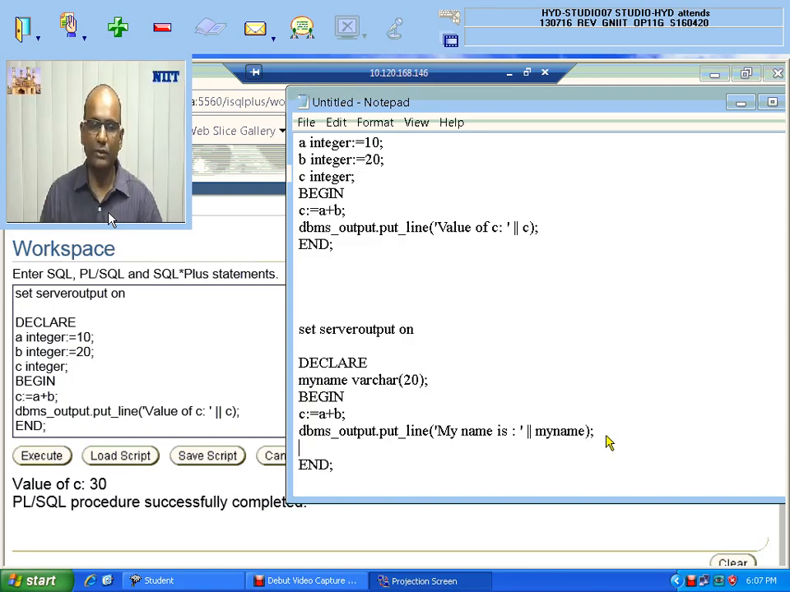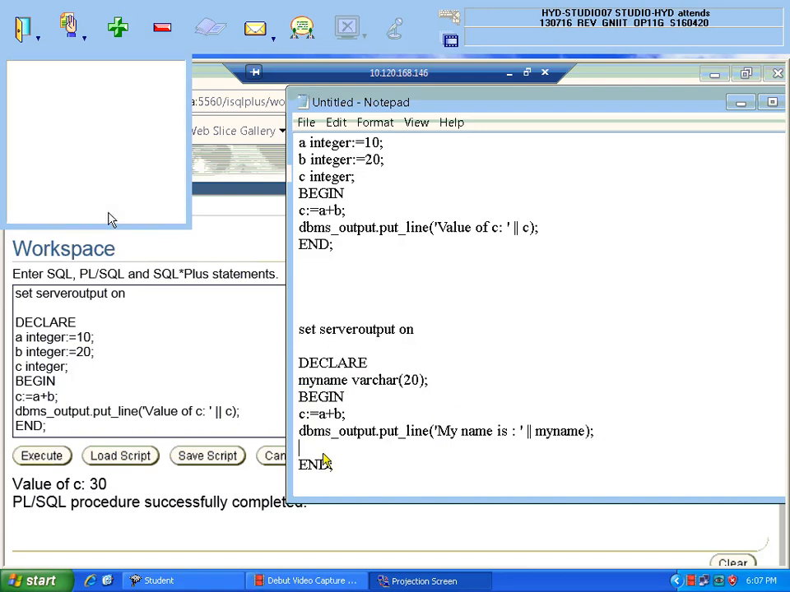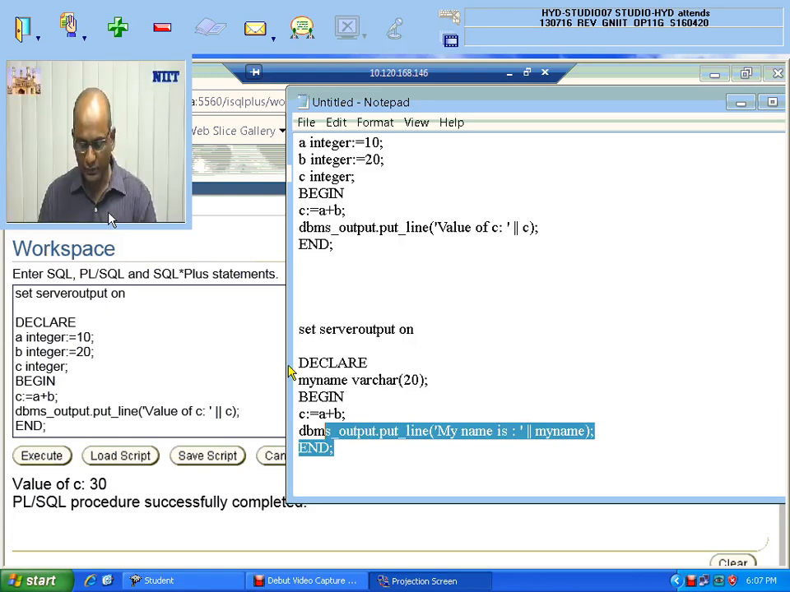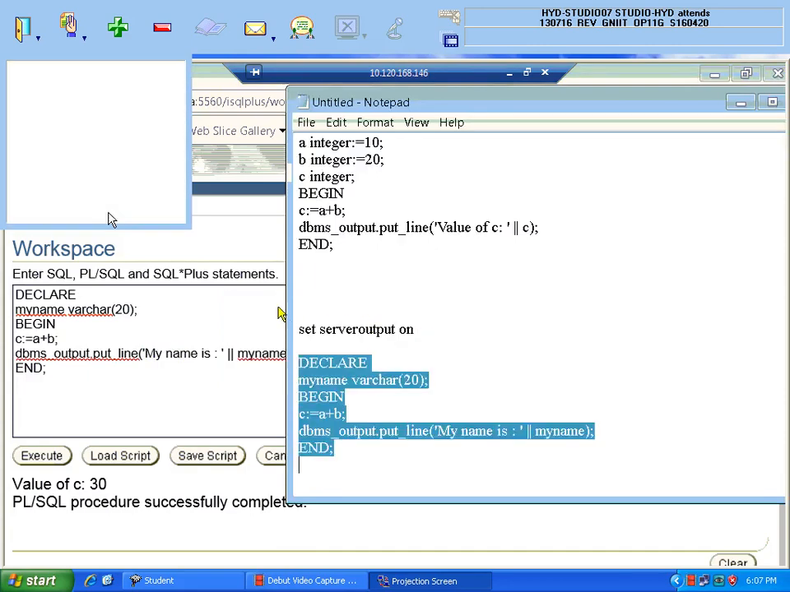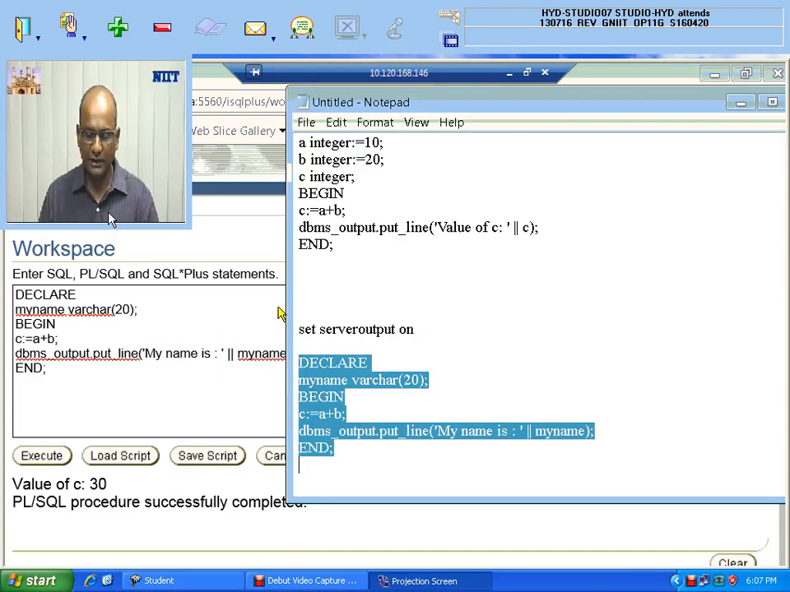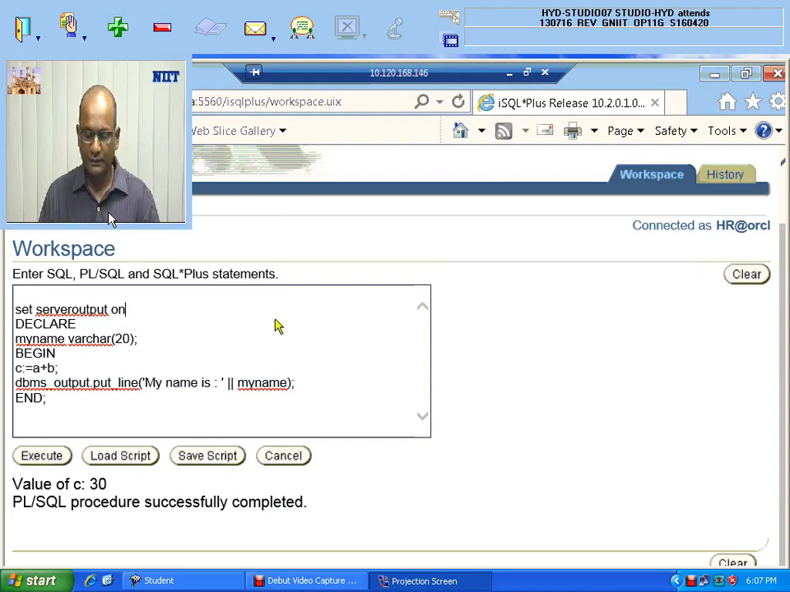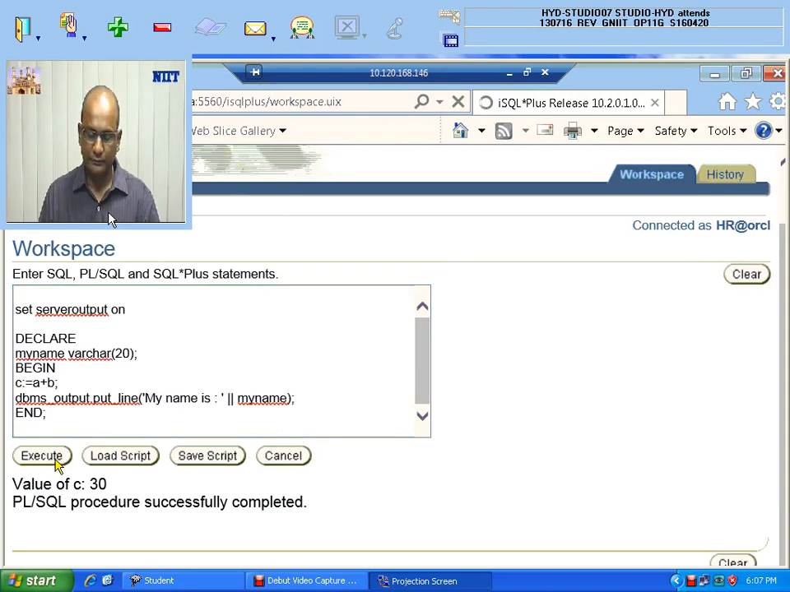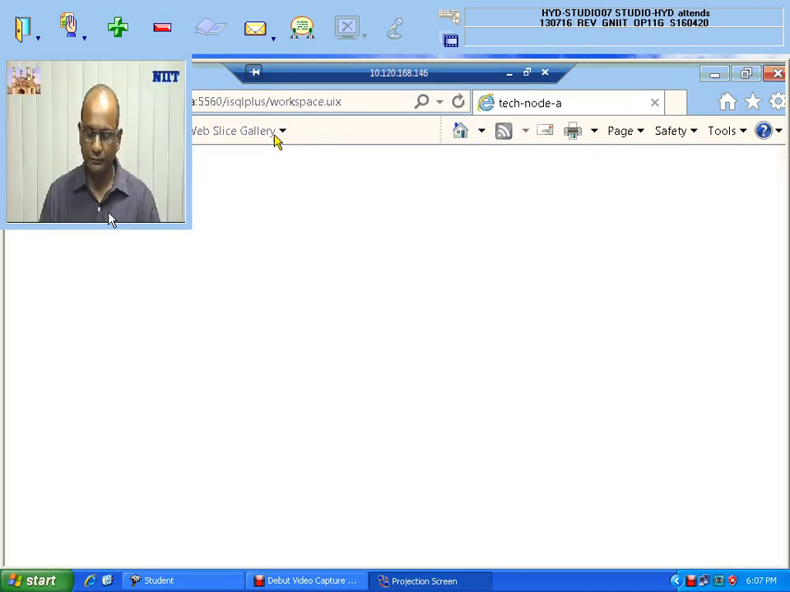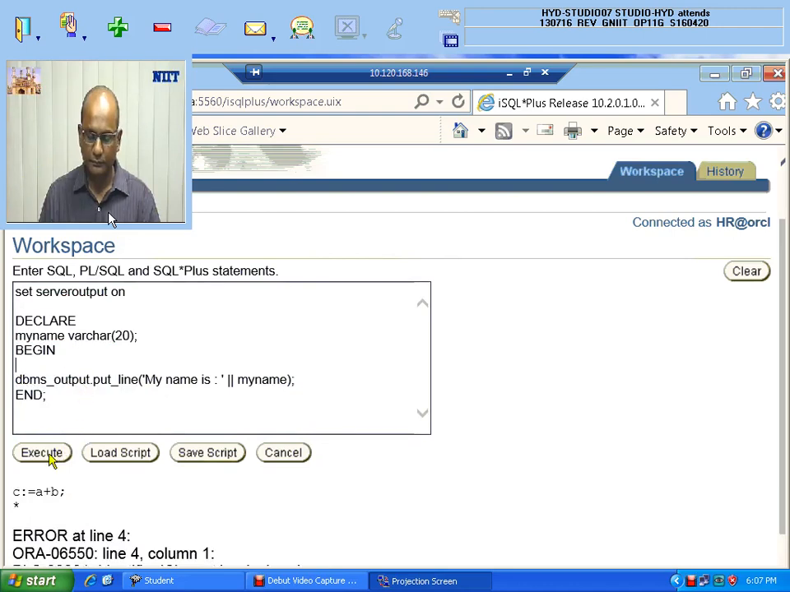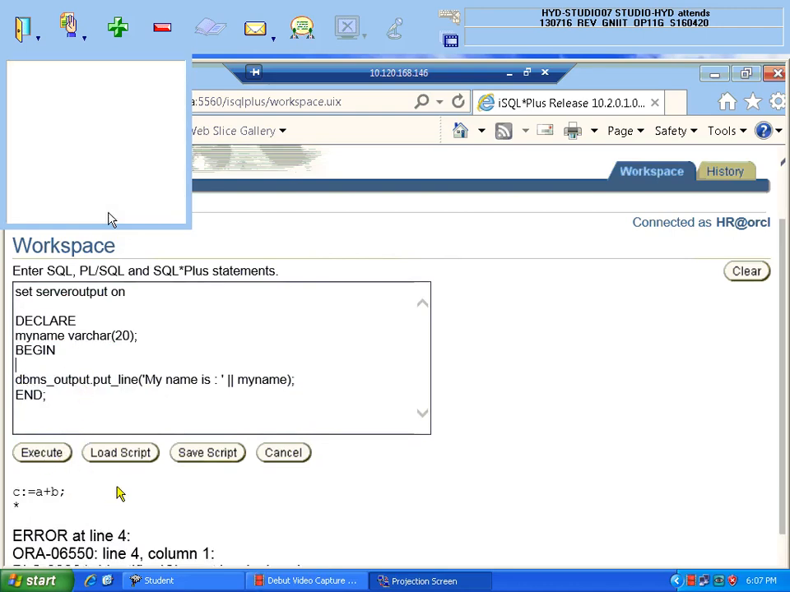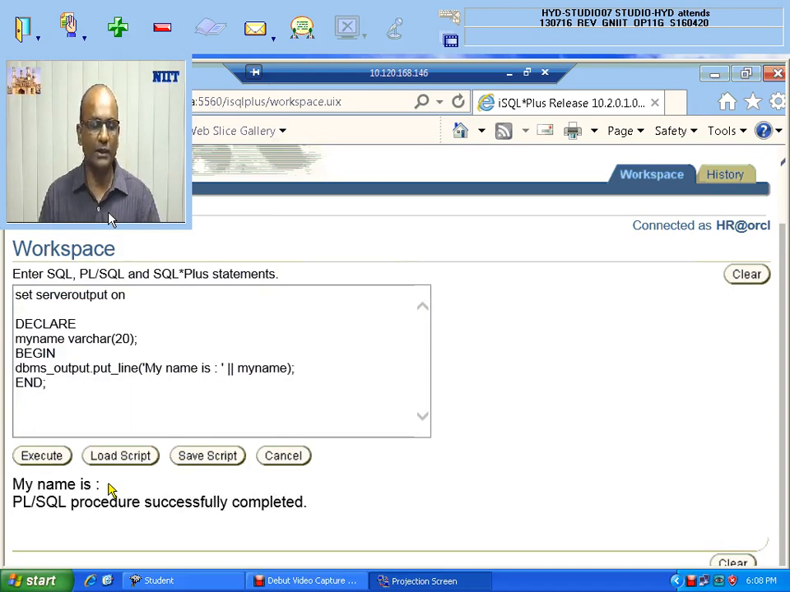Now this is the one we are going to display. First I want to display this, then I will show what the difference is, and then we shall move forward to other things to discuss. So set serveroutput on, because I want this statement to be available in the program. Fine, now I'm executing. It shows "my name is" with no output value, because we did not assign any value there.